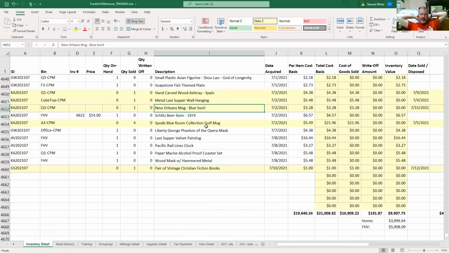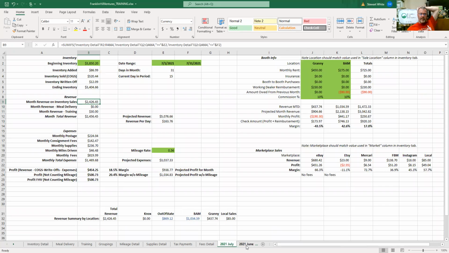So that, in a nutshell, is how the inventory tab works, and that plays into this whole tab for each month that I have. So here's the current month. You can see here was my beginning inventory, my ending inventory, which is based on how much inventory I added, how much I sold, anything I've written off, how much revenue I've had on inventory sales.